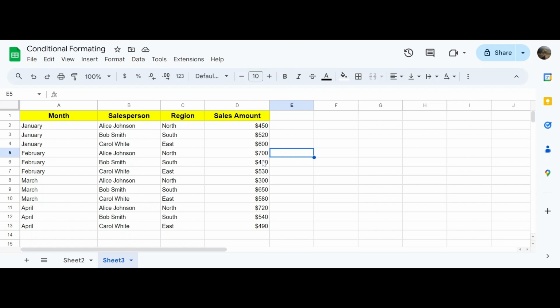In today's tutorial, I'll show you how to use conditional formatting in Google Sheets. Conditional formatting allows you to automatically change the appearance of cells based on their content. For example, you can highlight cells with certain values, making it easier to spot trends or important information at a glance.